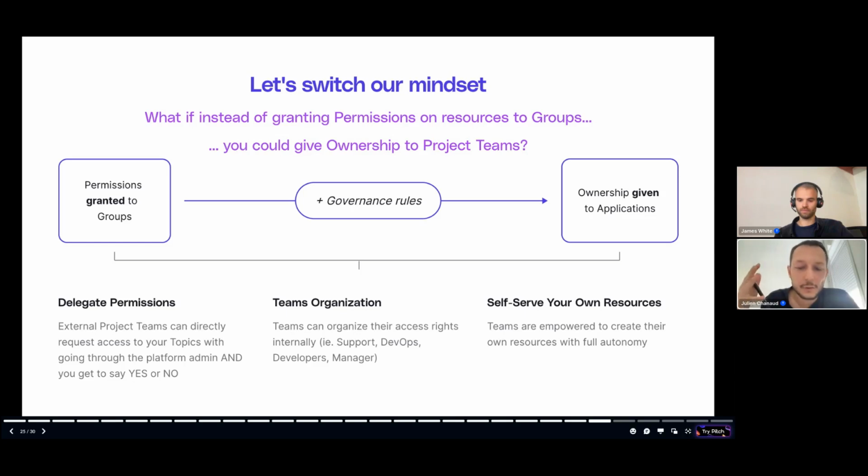Think about it. What is your role as a platform administrator? Your role is to maybe guarantee that your Kafka stays up and running even when you are not there. So how would you do that? Maybe by preventing people from creating topics with an absurd amount of partitions. What if you could automate those validations while still giving full autonomy to your project teams? Those are governance rules.